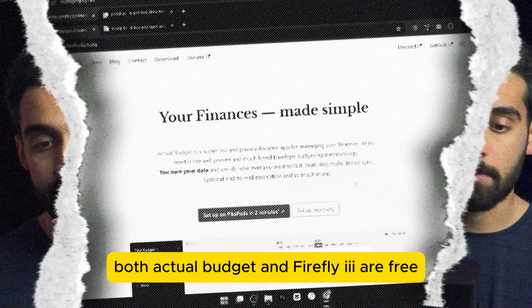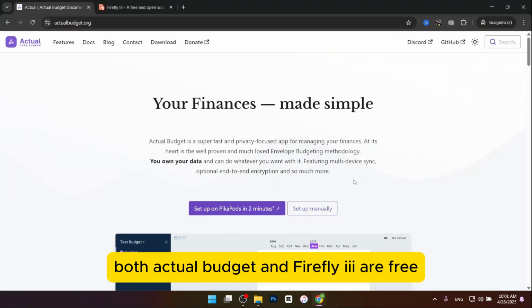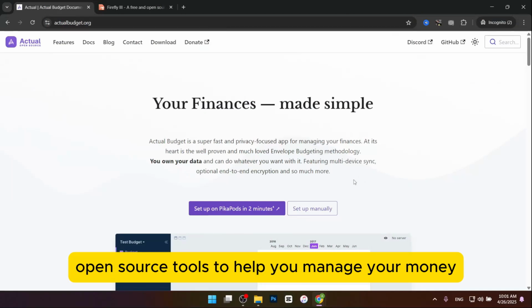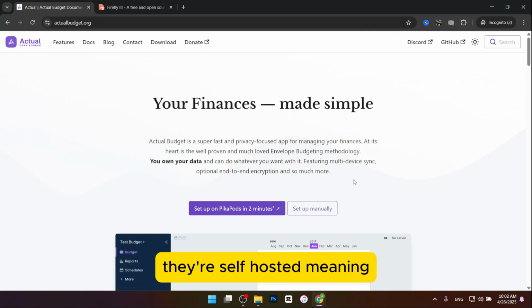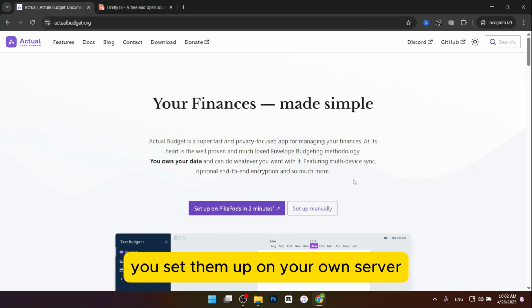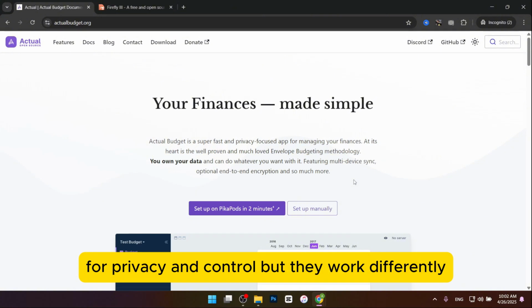In this video, I'm gonna compare Actual Budget versus Firefly III and tell you which one is better. So if you wanna start with one of them, watch this video till the end so you don't miss any information. Both Actual Budget and Firefly III are free open source tools to help you manage your money. They're self-hosted, meaning you set them up on your own server for privacy and control, but they work differently.